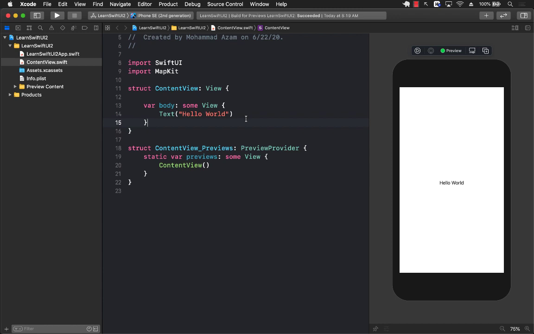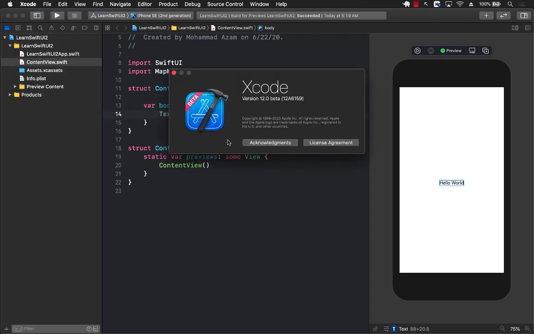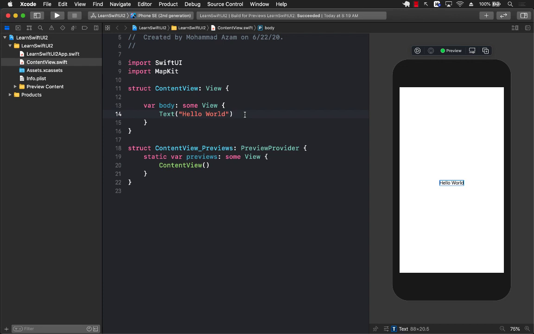In this video, we are going to look at a brand new Swift 2.0 control, which is called the ColorPicker control. Now, currently, Swift 2.0 is in beta. You can actually see that I am using Xcode version 12.0 beta. So if you need to work with ColorPicker, you need to download the Xcode 12 beta version.